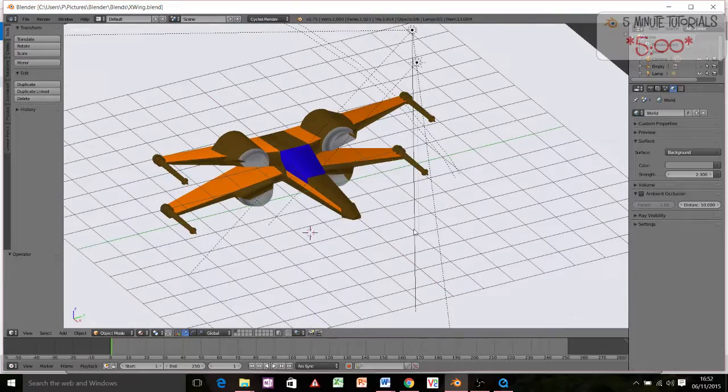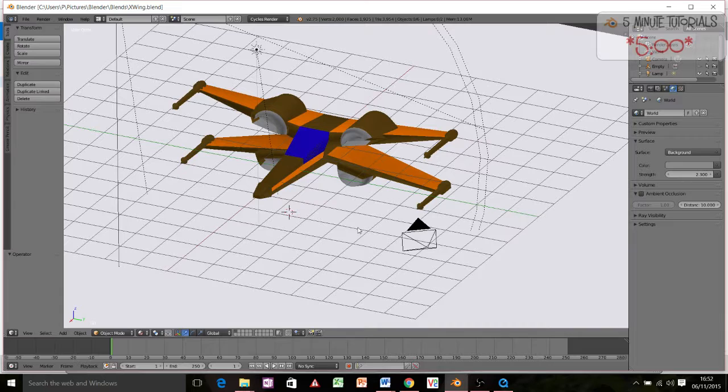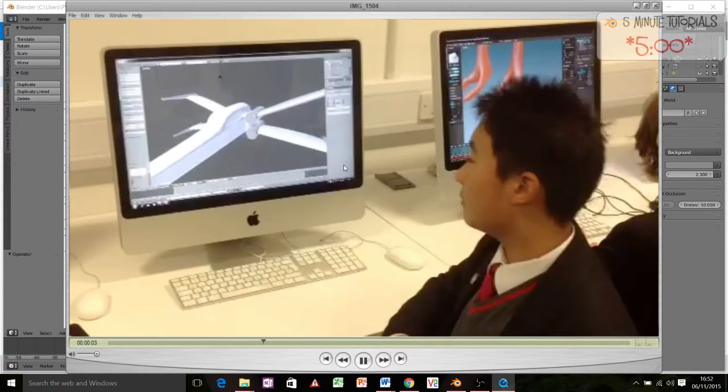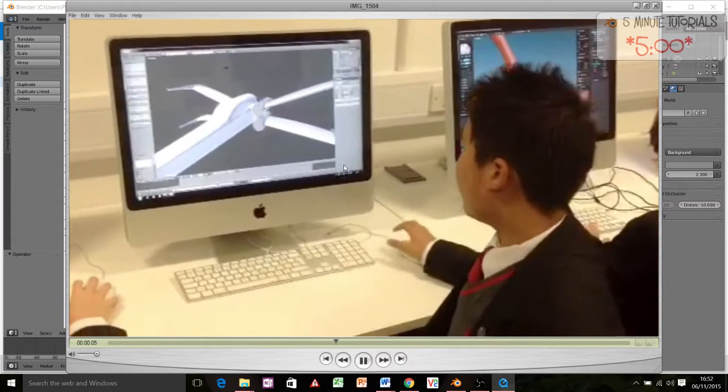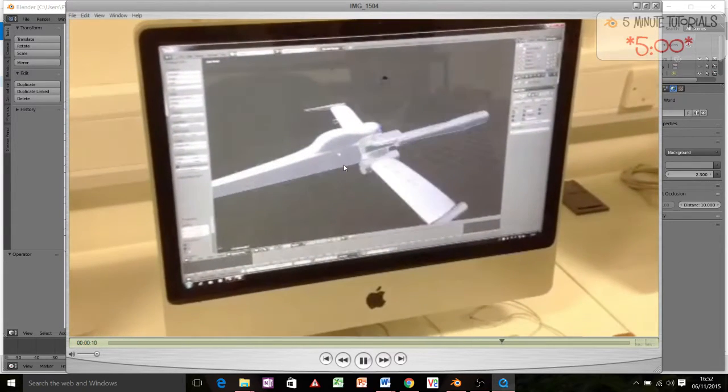The 3D challenge was to try and create the most realistic X-Wing model that you could in the time available. So today's winner was Aaron. Here's the model that he created. I've made this X-Wing. Model of an X-Wing that I've created.